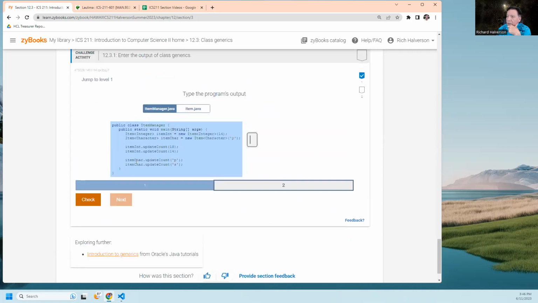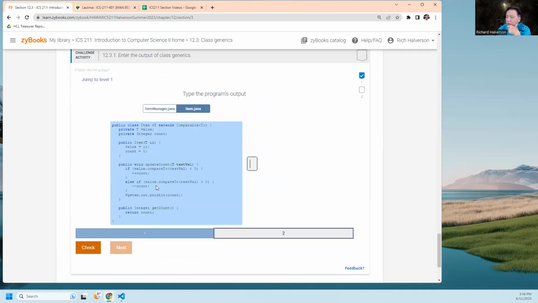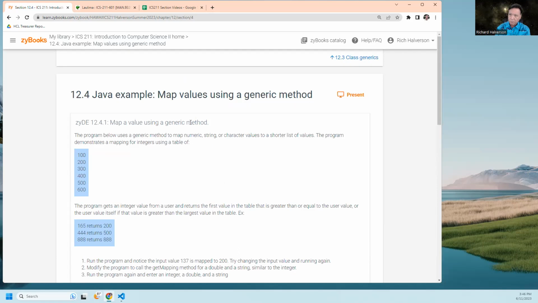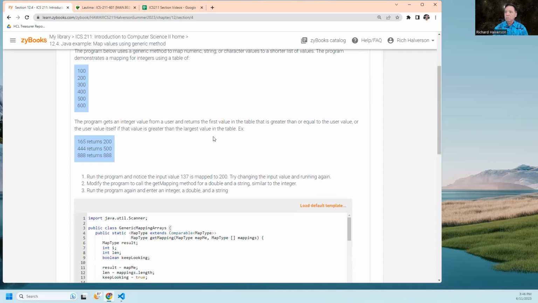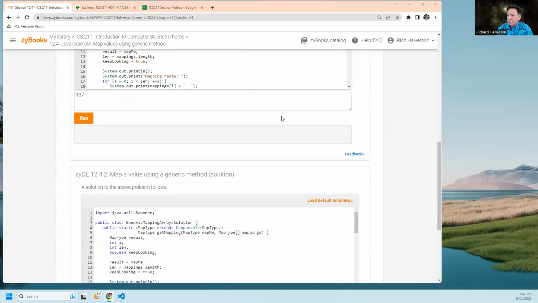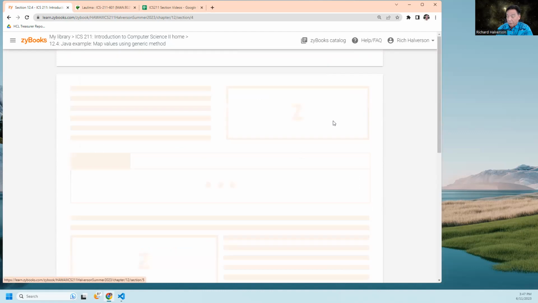So you should be able to do the next one. Look over here, figure out what it does, updates it, makes it bigger, makes it smaller, whatever, so you can do that. All right, let's do this 12.4 here. Okay. Map values using generic method. This is just an example, so you can go through this and see that. I'm not going to go through it.